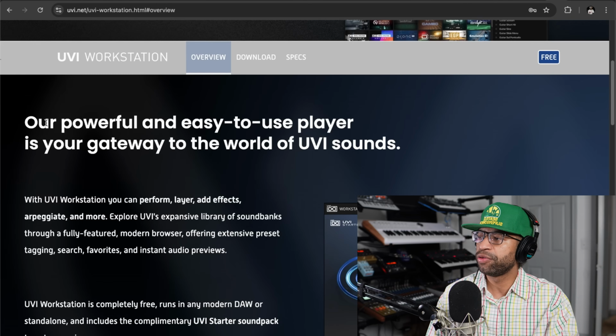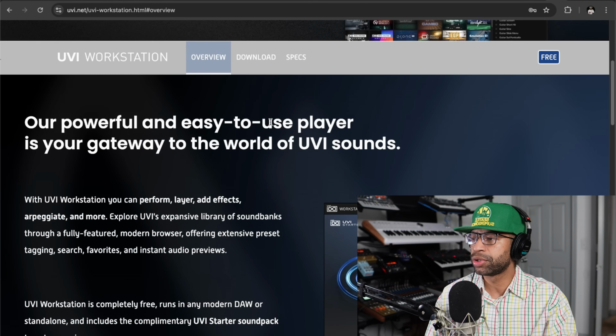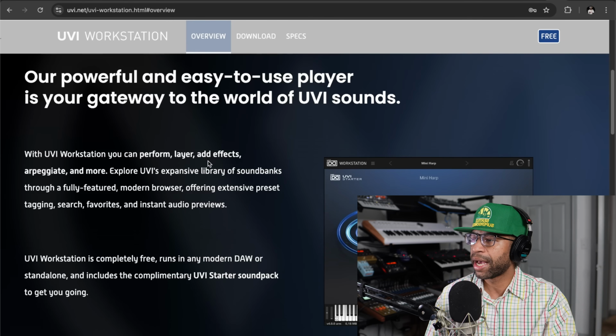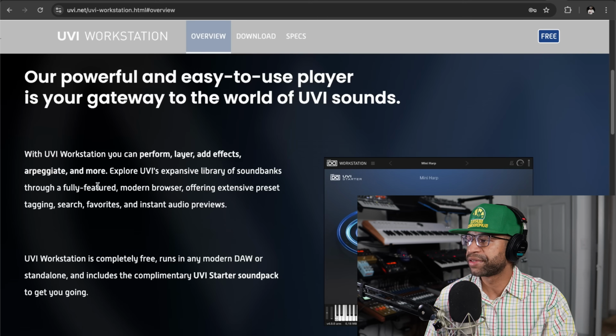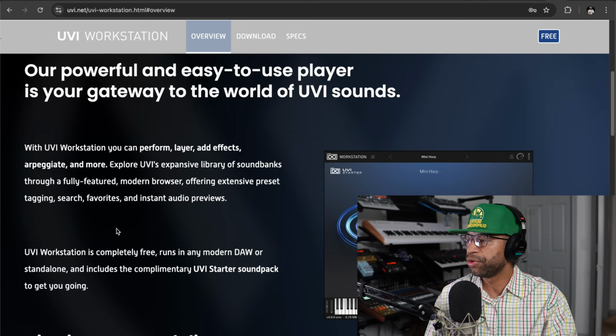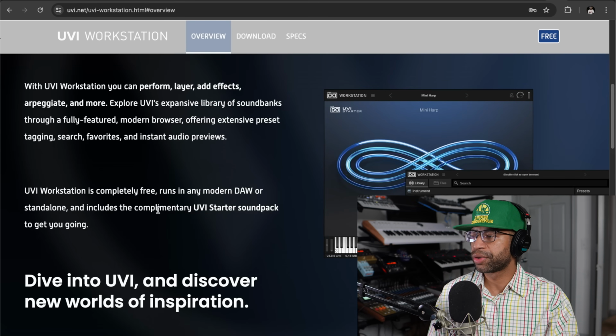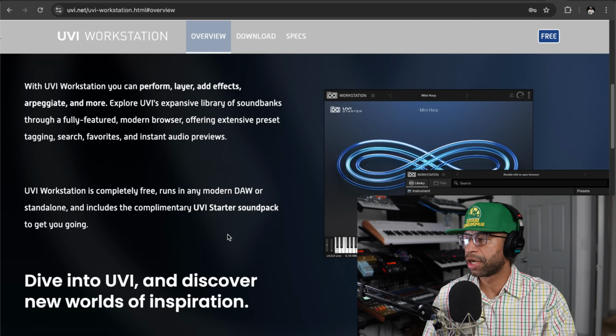So as we see here, UVI are powerful and easy to use. UVI Workstation is your gateway to the world of UVI sounds. With UVI Workstation, you can perform, layer, add effects, arpeggiate, and more. Explore UVI's expansive library of sound banks through a fully featured modern browser, offering extensive preset tagging, search, favorites, and instant audio previews. UVI Workstation is completely free and it runs in your modern DAW, or you can use it standalone. And it includes their complimentary UVI starter sound pack to get going.